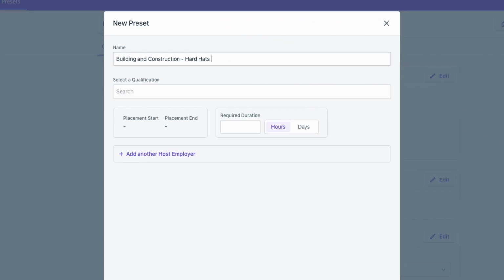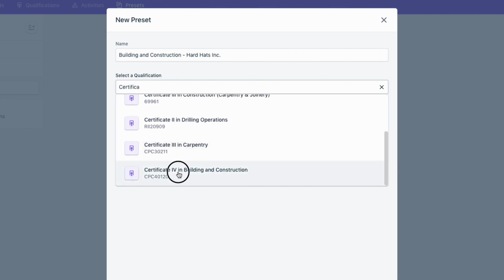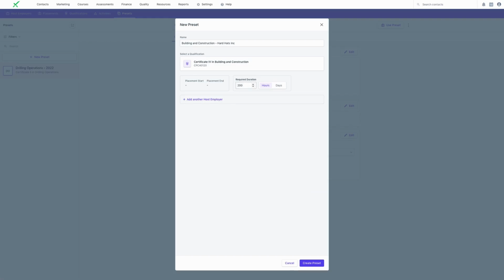For our first example, we'll set up a preset that applies to a very specific set of placements. In this scenario, each of the learners will be undertaking the same qualification, visiting the same host employer, and sharing the same schedule. We'll start by adding a name to the preset and selecting a qualification. Then, we'll set the required duration and add a host employer. After selecting a host employer, we can set the appropriate start and end dates and then create the preset.